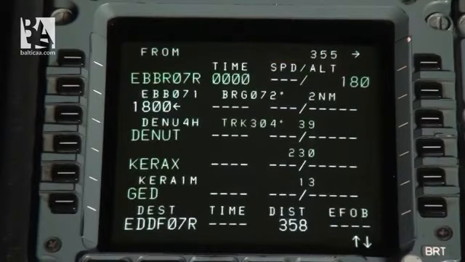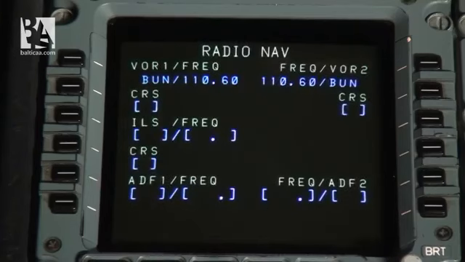After entering the flight plan, we go to the radio navigation page and check the navigational information entered by the MCDU. So we have the Bruno VOR available at frequency 110.6, and this is correct. The second VOR will also be the same frequency, we enter the course we want to follow to the VOR. Let's say in this case it will be 255.